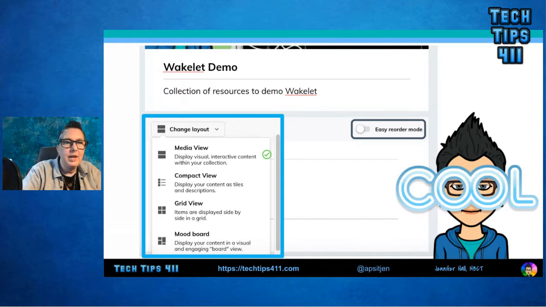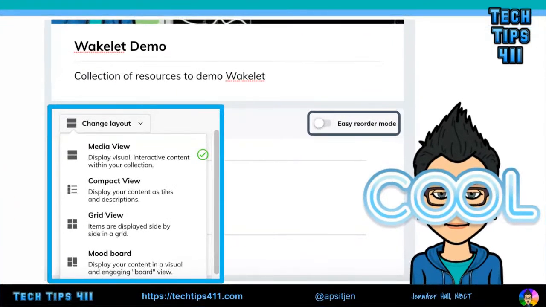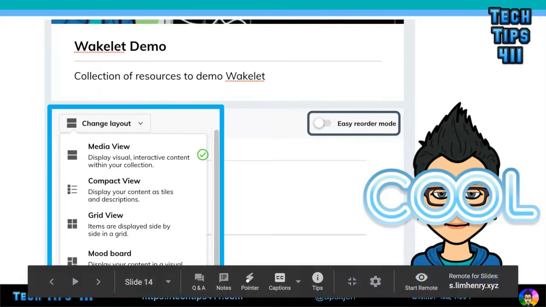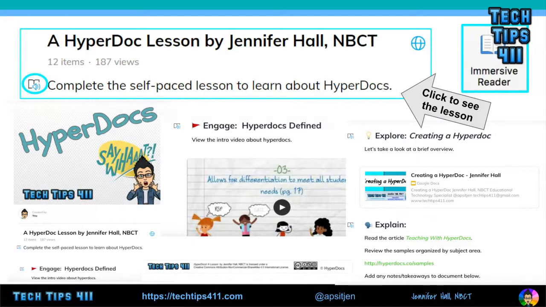By doing it in here, if I put it into a Wakelet collection, I can reorder and change the look and feel of the resources or the links that I want folks to look at. Okay, so that really is a powerful piece of Wakelet as well. I can have a compact view, a grid view, or a mood board, which kind of gets into a choice board option. Okay, so that's kind of the look and feel of it. The other piece that I said is really important here is the fact that it has Immersive Reader.